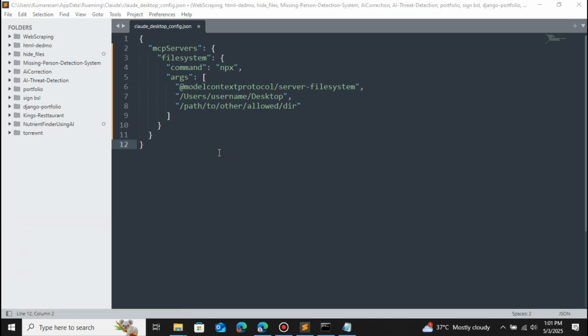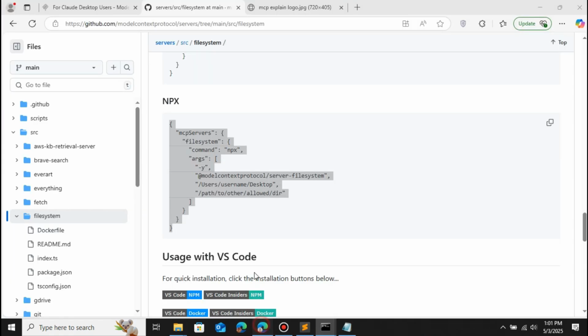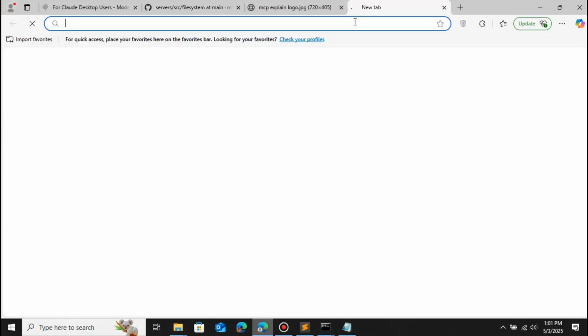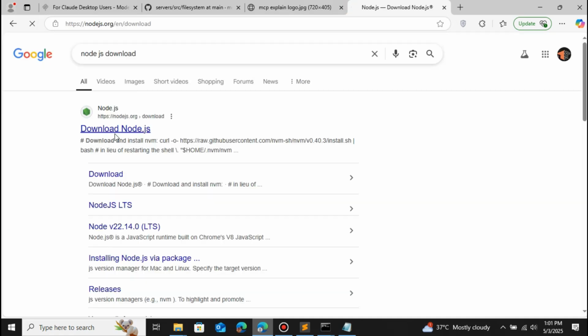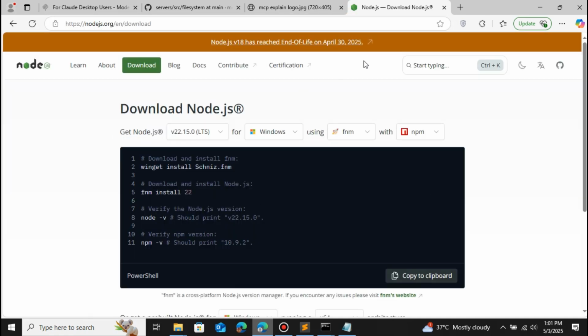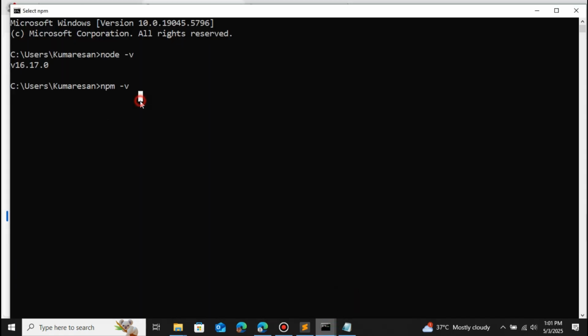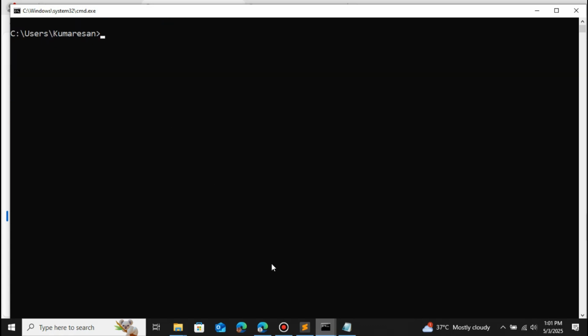Let me open up the command prompt now, and if you type npm -v, it will give you the version that is installed on your Windows machine. Currently I have installed version 16 of Node.js, and you have to install Node.js. To install Node.js, just open a new tab and type Node.js download. Click on the first result that says download Node.js, and make sure you download Node.js and install it in your operating system. I've already done that. That's why I get this version number 16, and the npm that I'm using is 8.15. So that's it. Let me clear the screen.